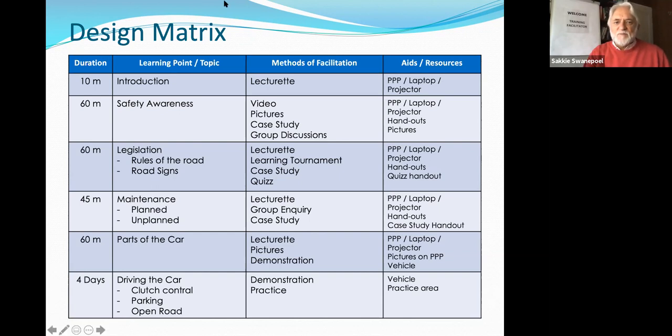So with this planning, with this design matrix, for the introduction the method we're going to use is a lecturette, a very short lecture of 10 minutes, and the aids and resources we need are PowerPoint software, a laptop, and a projector. You also need a screen for your image to be cast on. Then we're going to do safety awareness.